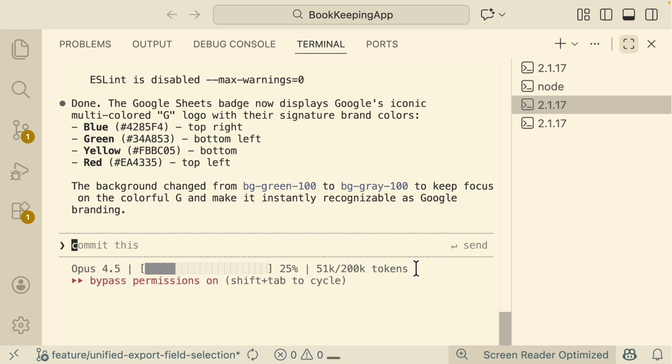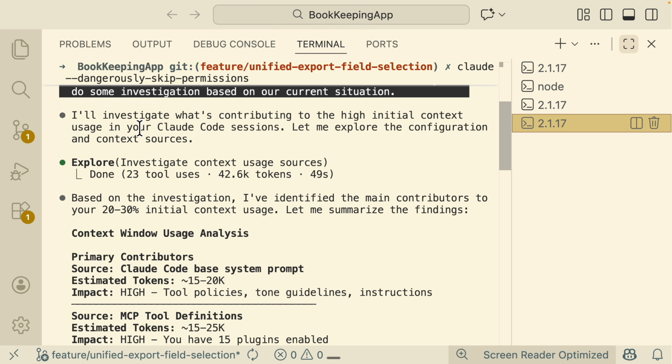So what you can do here is take this and ask Claude Code to investigate it and see why it takes so much context for the initial context usage, right? So you can see that it has done an investigation on what's contributing to the high initial context usage inside of our Claude Code session. And here's what it has done.